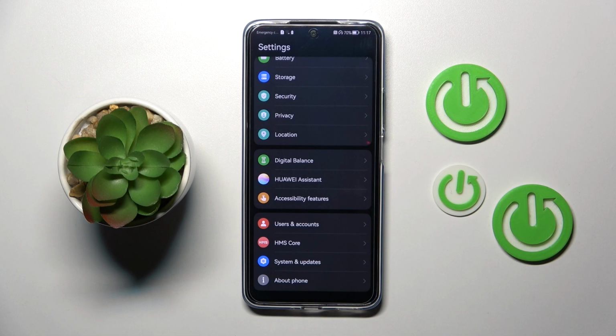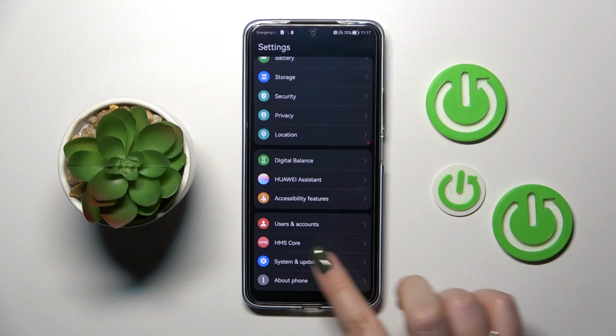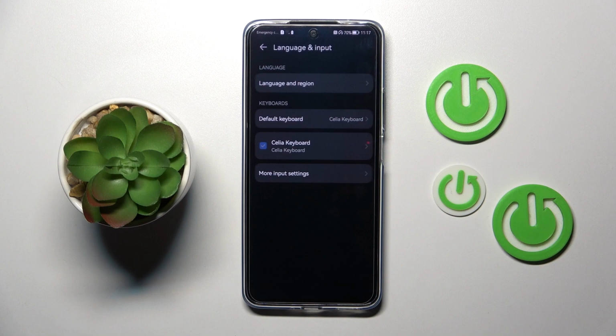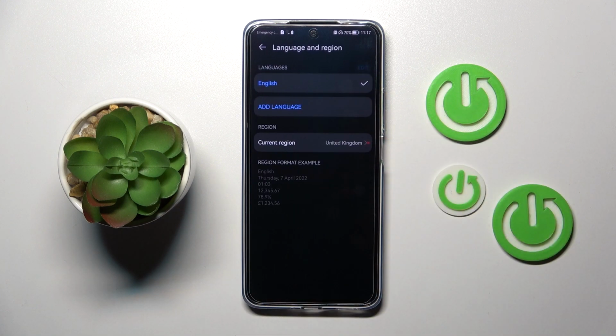So first of all, let's enter the settings, and here we have to scroll down to the very bottom to find system and updates. Now let's tap on language and input and tap on language and region. And as you can see here, we've got our list of currently added languages.